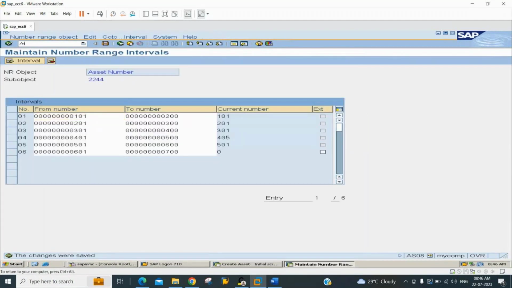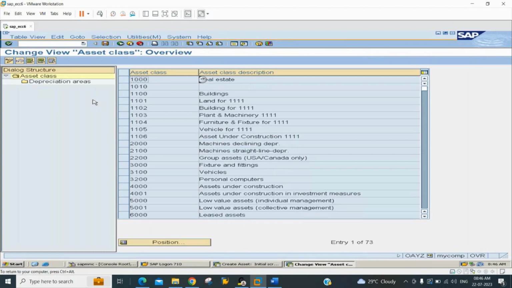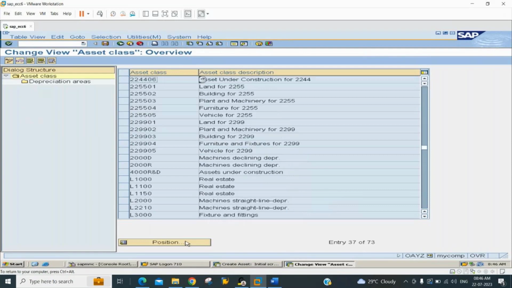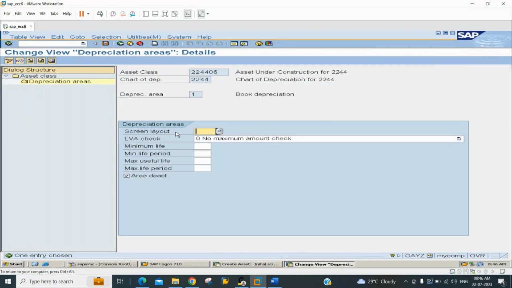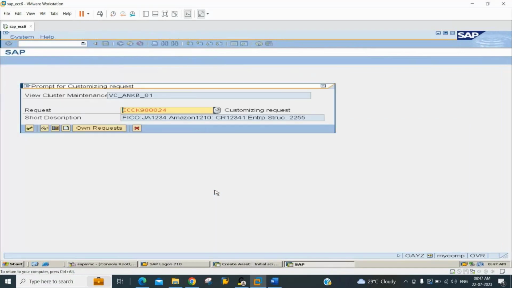So we can go to the transaction code OAYZ and we can activate the depreciation area. Chart of depreciation we are using here 2244, and then we can search for our asset class ID 224406 and activate the depreciation area. So here the screen layout we can have standard 1000, and then remove this area deactivation. Because on this depreciation area we don't calculate any depreciation, we can assign here depreciation key as 0000. Save it. Click on the save option.